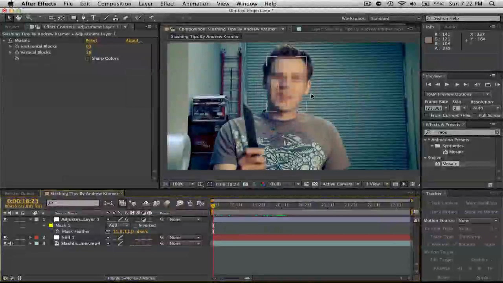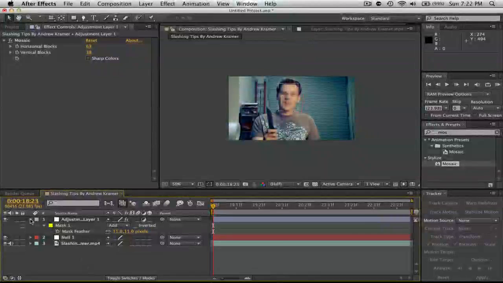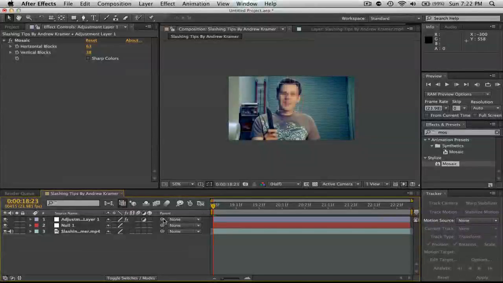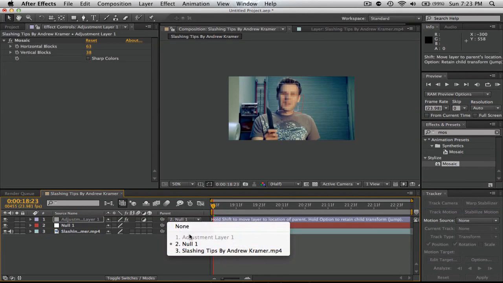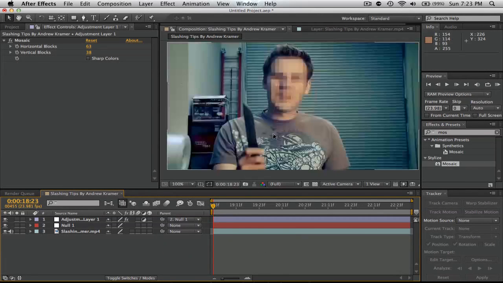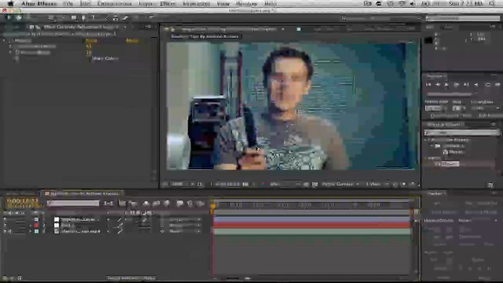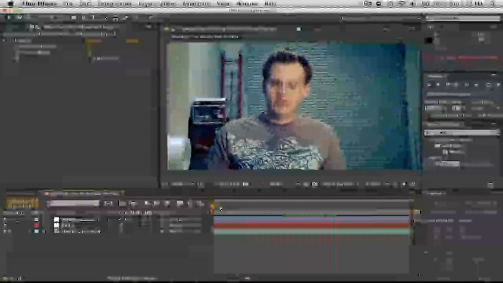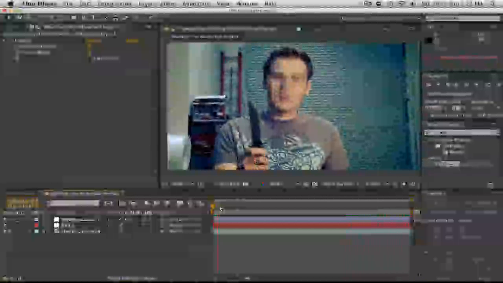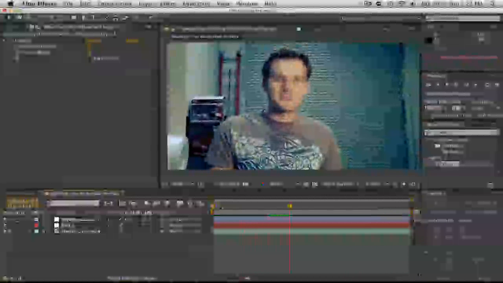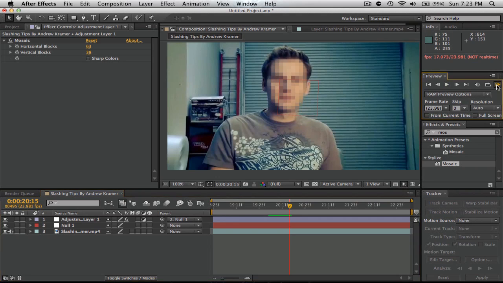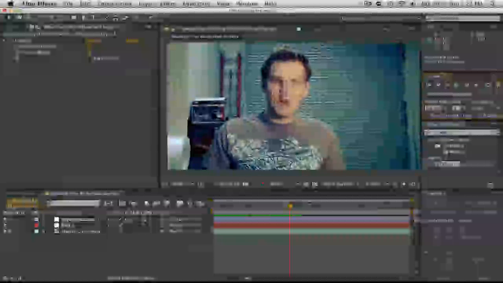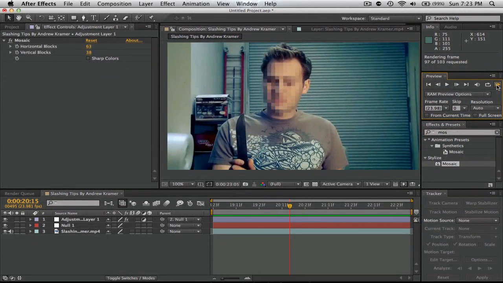So basically what we're going to do now is track it onto him. That's why we tracked the null. So we're going to grab this pick whip and place it on the null, or you could just select it down here on the null, so there you go. Since the null was a perfect track, we can just play it, and basically the adjustment layer sticks onto the face. Super easy, not so hard, didn't take that much effort. This is what I really think is a really great trick.